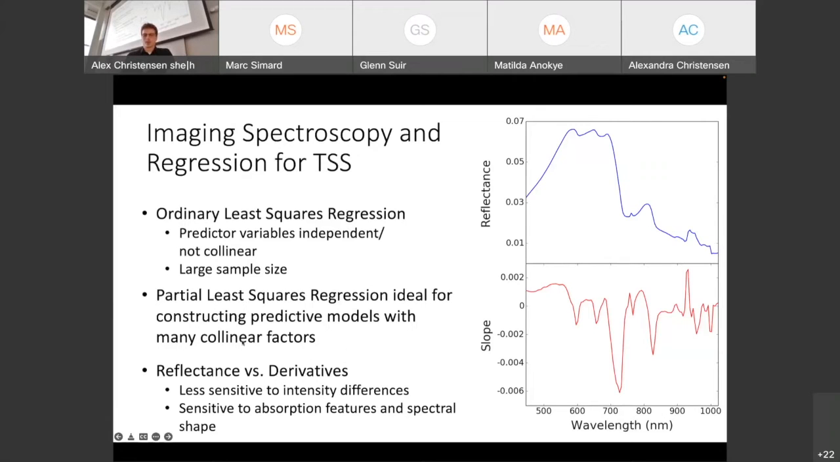But partial least squares regression is a method that works a lot better for hyperspectral data. You can use it to construct predictive models with many collinear factors because it doesn't rely on the same statistical assumptions that OLS does. And you can basically think of partial least squares regression as like a combination of PCA and OLS regression. It's like PCA in that you're deriving another synthetic set of components, but they're weighted towards the dependent variable that you're trying to estimate.